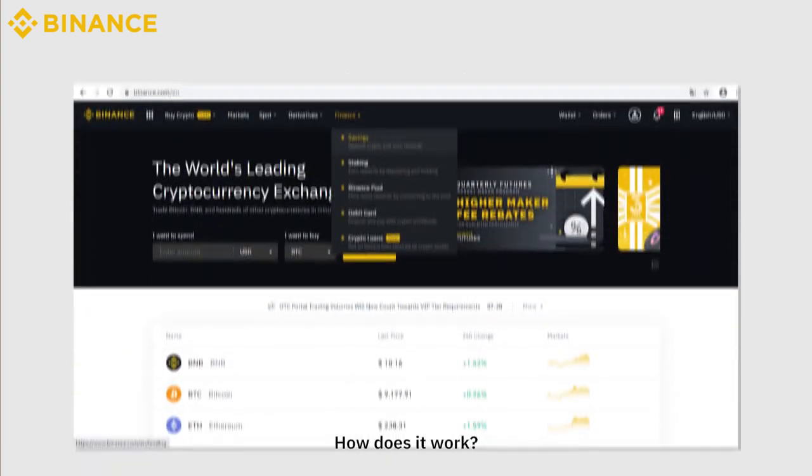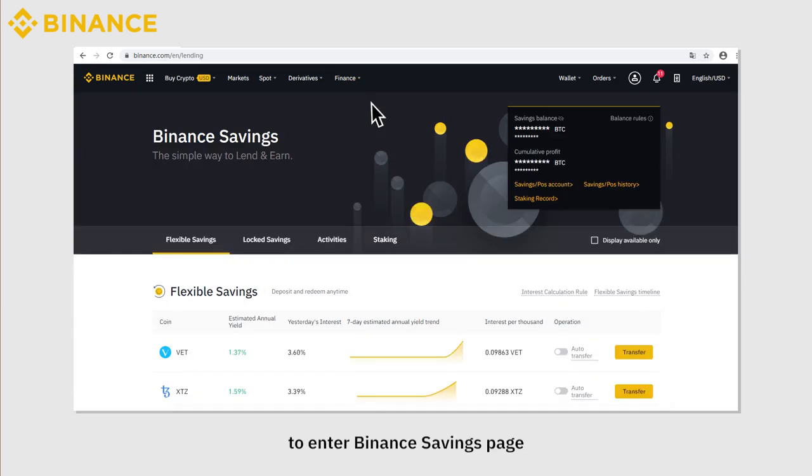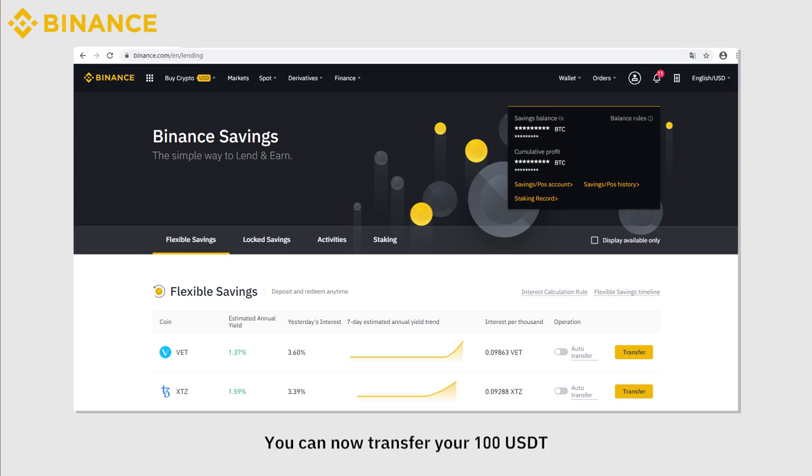How does it work? Click on Finance and choose Savings to enter Binance Savings page. You will see your savings balance, cumulative profit, and saving history on the top right corner. You can now transfer your 100 USDT to either flexible savings or locked savings.